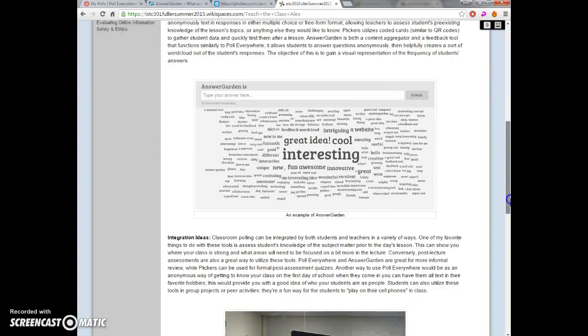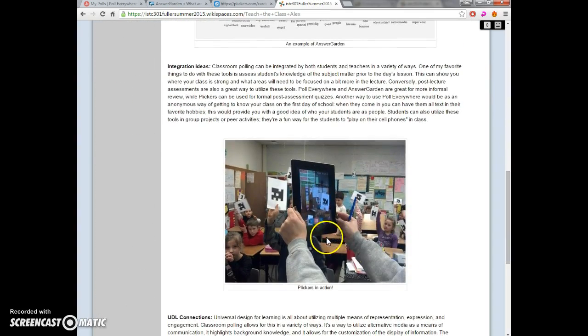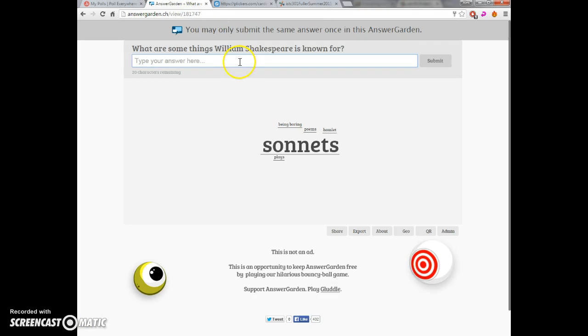Here is a picture of Plickers in action. The teacher uses either their cell phone or an iPad to scan the class's answers and to see what everybody knows. So that is Plickers. Here is Answer Garden. It is a content aggregator and a feedback tool.